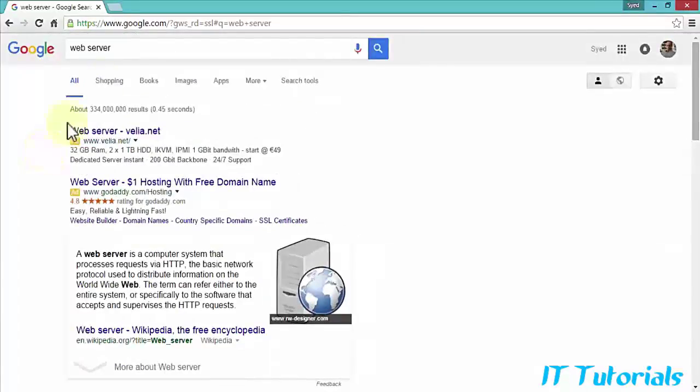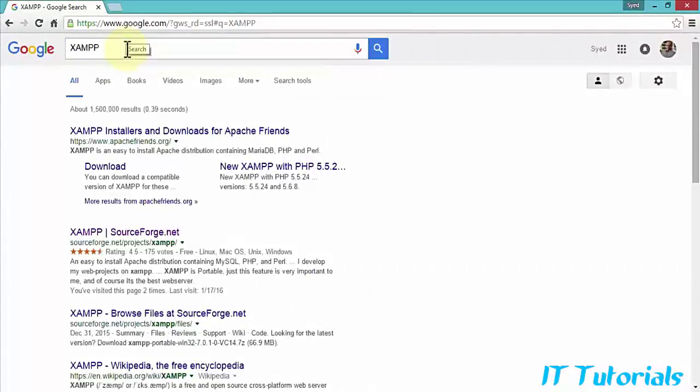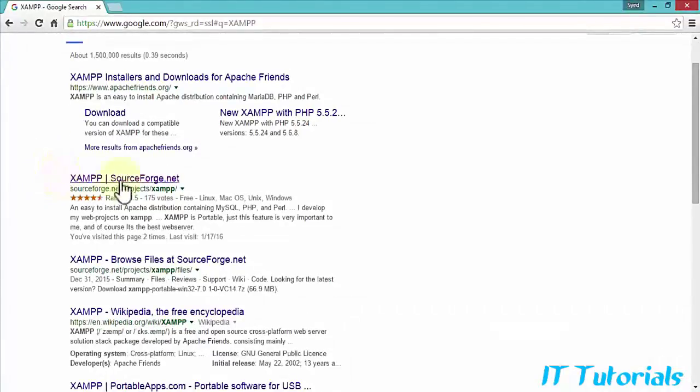So let's go ahead. Let me search the web server. The one that we're going to use in this lesson is called XAMPP. So I'm going to use Google to simply navigate to the XAMPP keyword, and my search results, notice, are displayed. I can download XAMPP from sourceforge.net, and there are other sites as well.